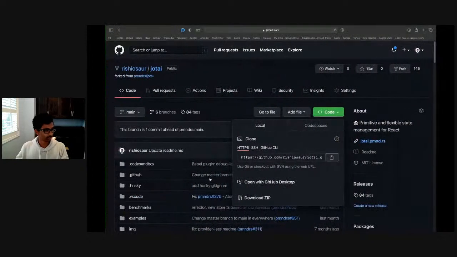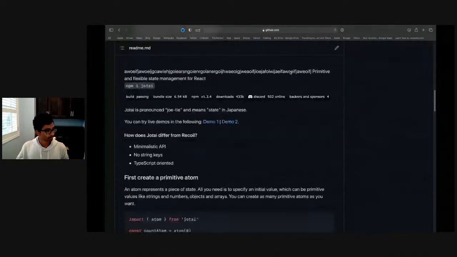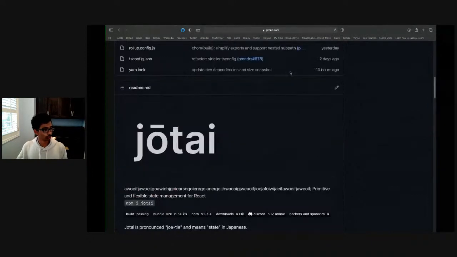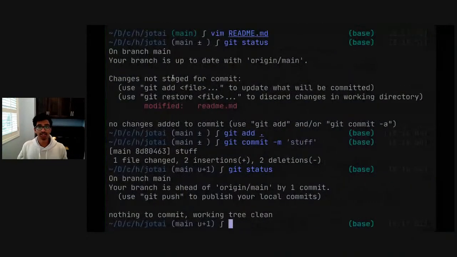If we go back to your fork version of Jotai and reload, you'll see that the changes that I made locally, which literally just replace this specific tagline, don't actually show up on GitHub. This is because I made the commit locally. I now need to take these changes and push them off to GitHub.